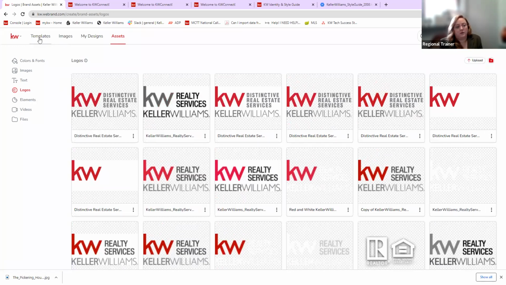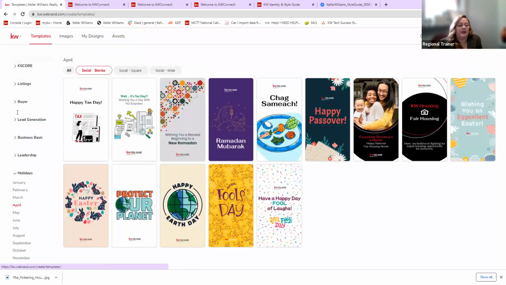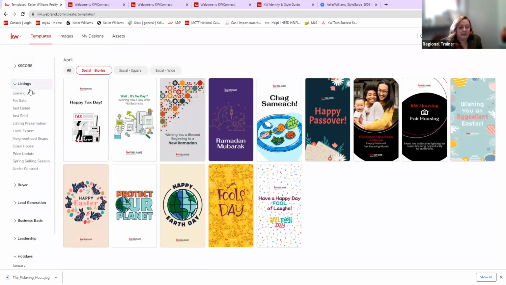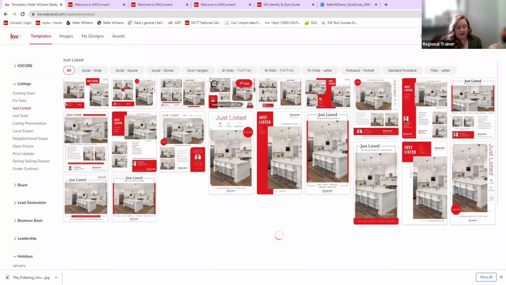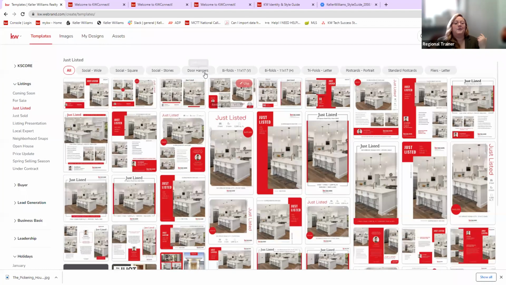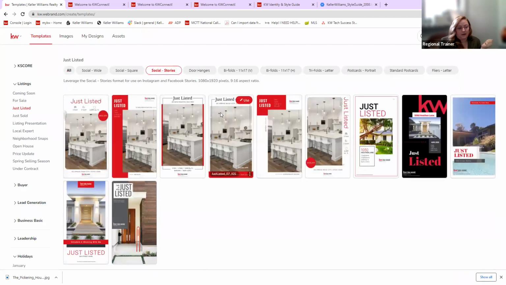All right, let's go back to our templates. And let's look at a listing template. The reason why I'm doing a listing template, not that listings aren't still going like hotcakes, is just to give you some of the extra options that they have. So we're going to go with a social story. And again, I was talking about how you'll see those same names along the line.